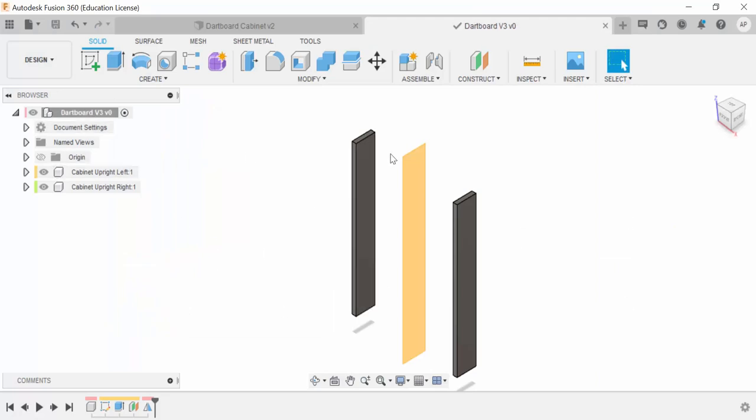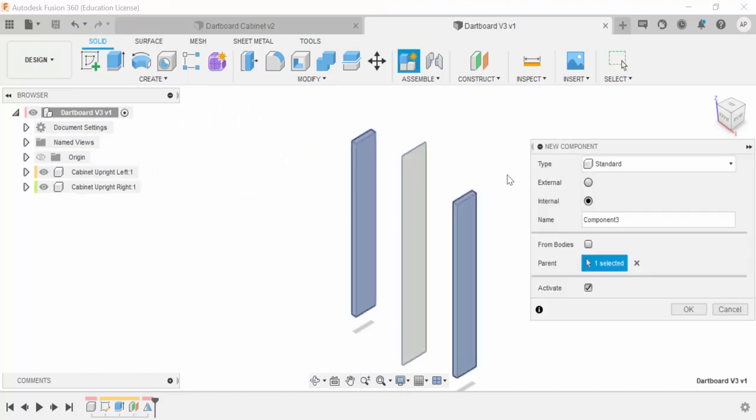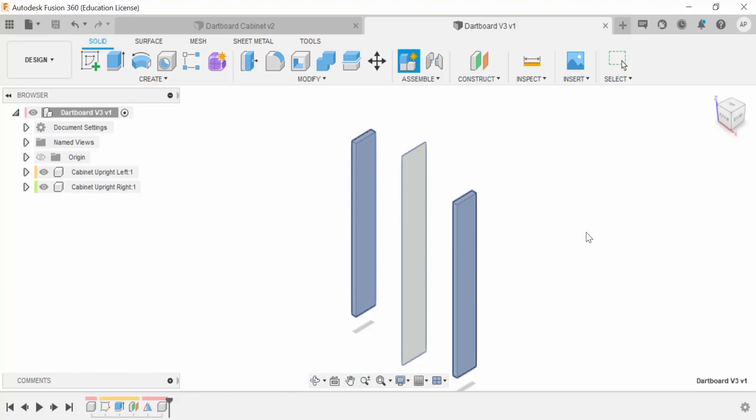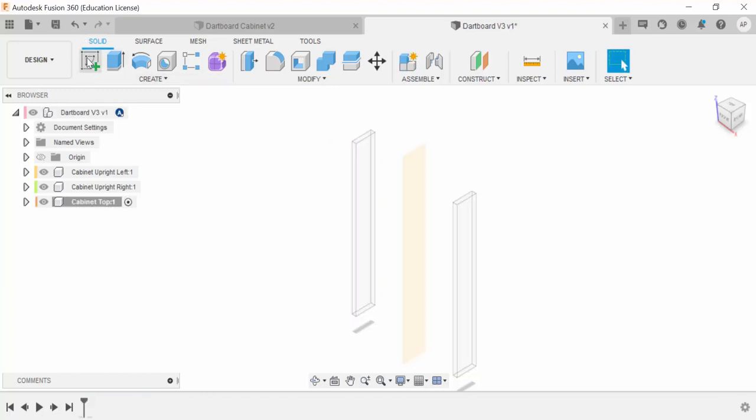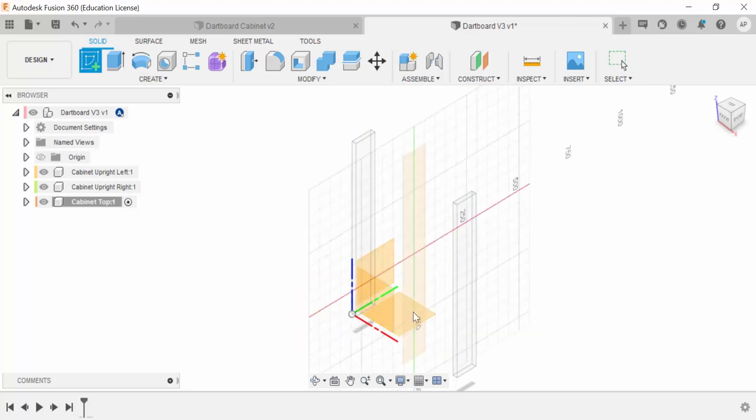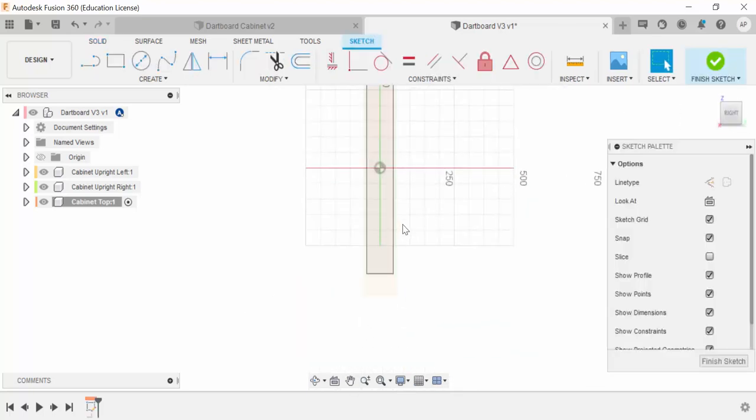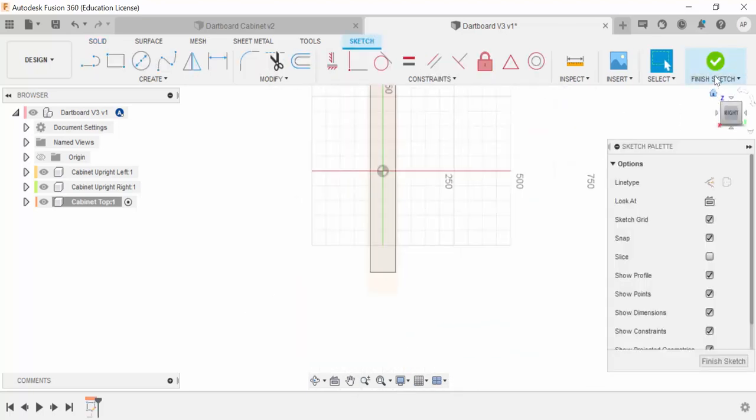Okay, so now we're looking at drawing the top section of our cabinet. Now we know that we made our offset plane 231, which means the distance between these two is going to be 462. So let's go to create, new component, and we can call this cabinet top. We're going to sketch on the top plane. I went to the right there, so let's finish sketch.